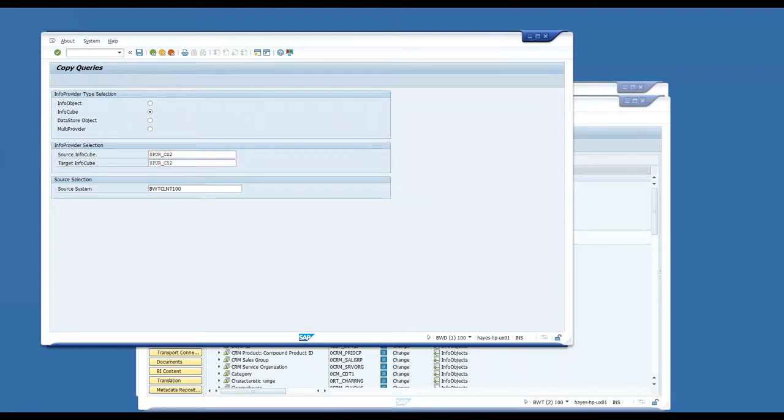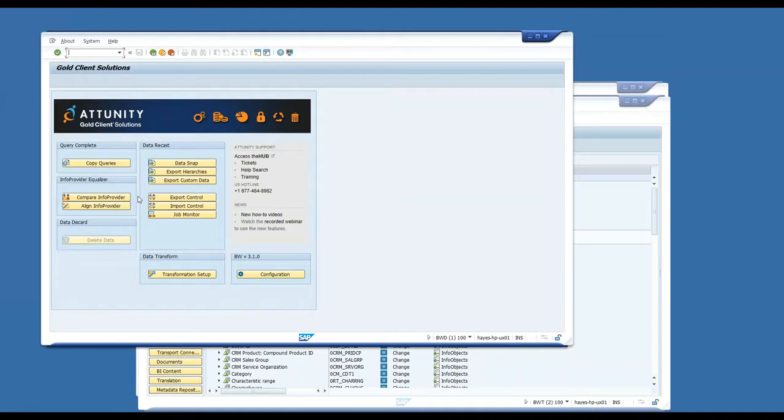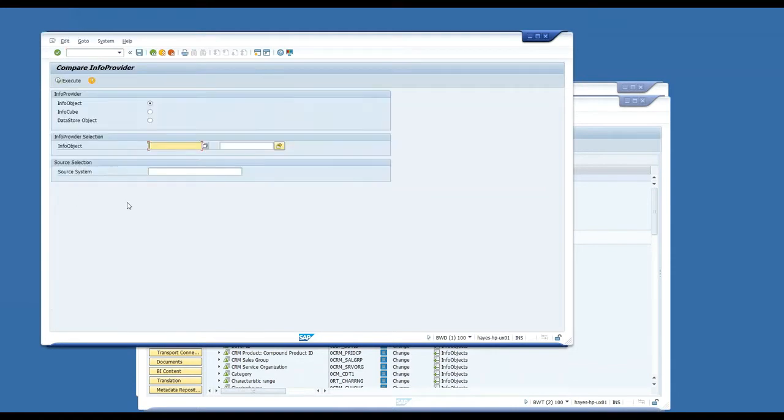So I'm going to move on to the next one. The next non-data specific function is called our Info Provider Equalizer. And there are two parts to this function. The first one is our Compare Info Provider. And this is going to look very similar to our query copy.